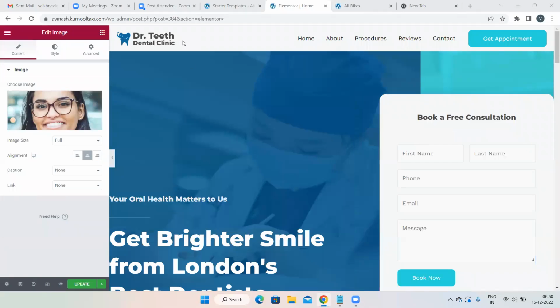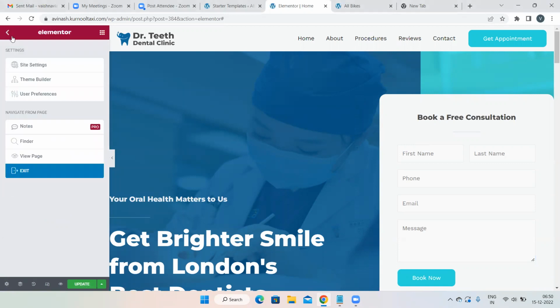Now let's assume you want to change the logo. Obviously, you have to keep your own logo. Just click on these three lines over here. Then, in case you want to go back to the WordPress dashboard, like I told you in yesterday's class, just click on the exit button and you will go back to the WordPress dashboard.